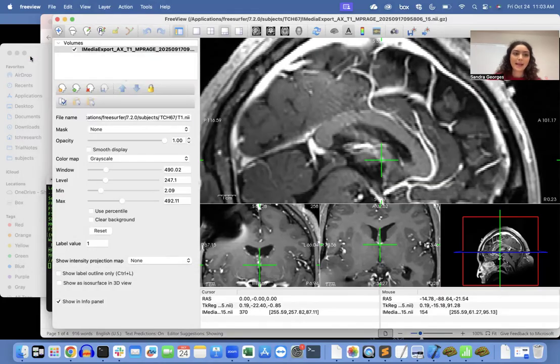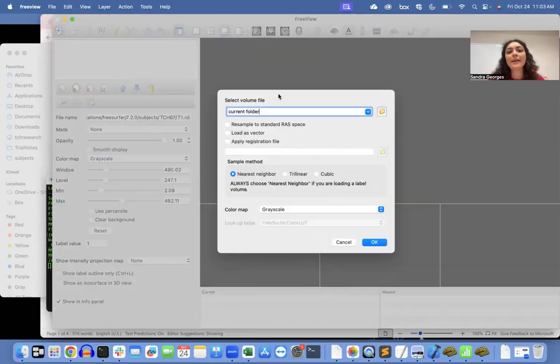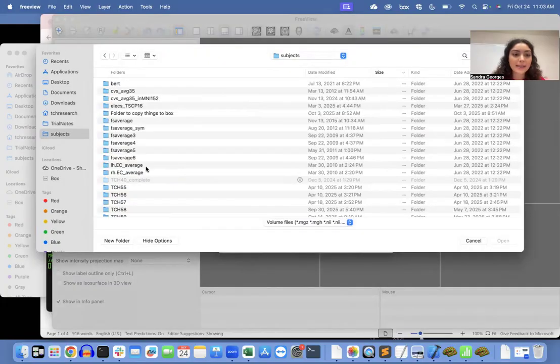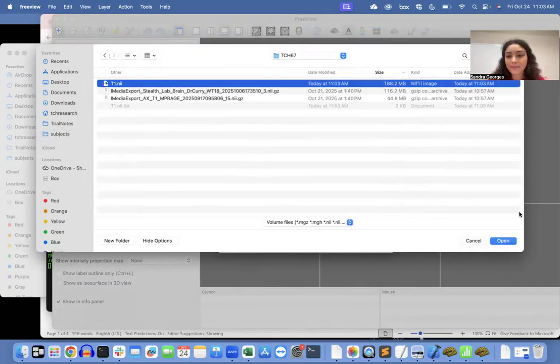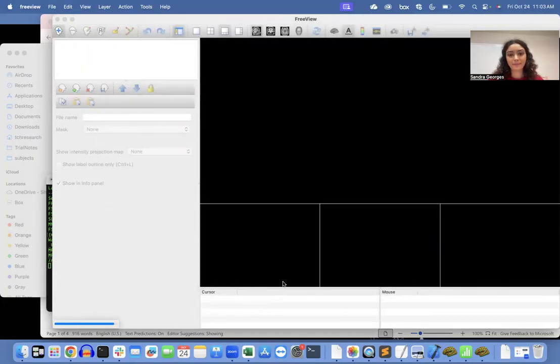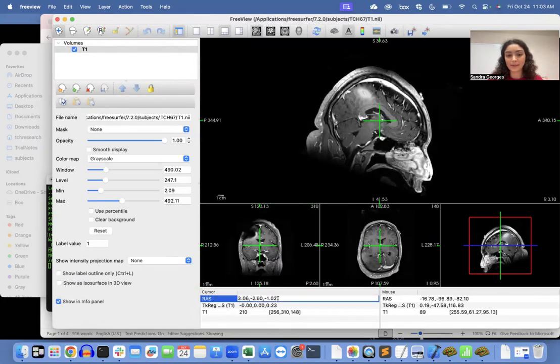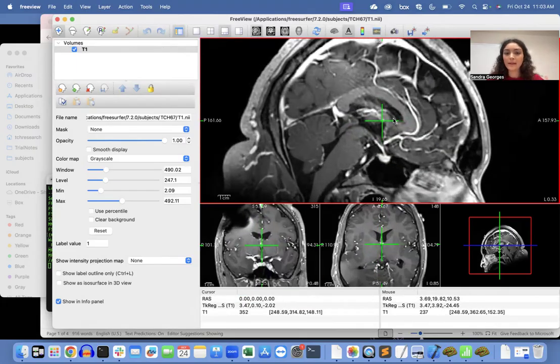So now I can exit out of this, and I want to make sure that it was saved right. So I'm going to actually reopen and reload the volume. So click on the folder icon again, Subjects, TCH67, and then T1. So I just want to make sure it looks good. Click OK. And then whenever I put the RAS coordinates back to 0, 0, 0, it should be where I left off. Perfect. So it is.